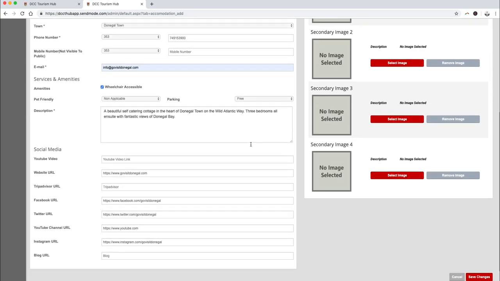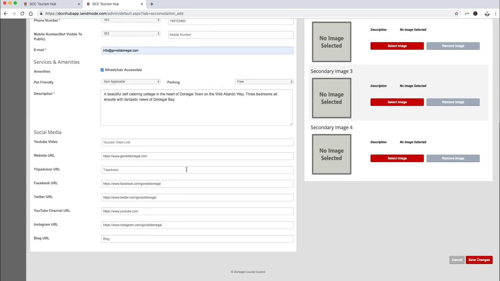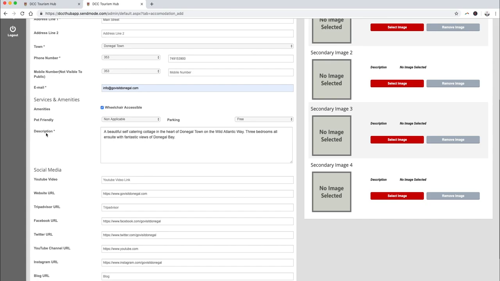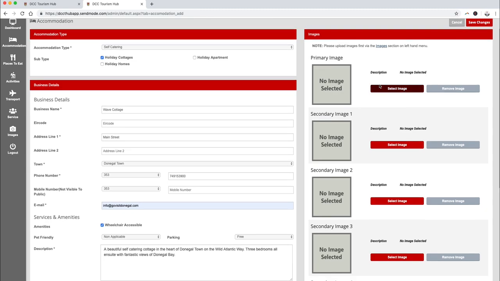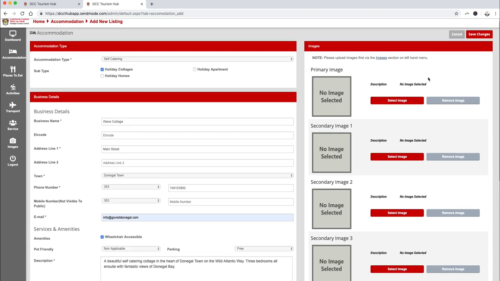Please make sure that boxes that have asterisks are all filled out correctly, otherwise you won't be able to save your account. Then look at the right-hand side of the screen. This is the image section. You cannot save your listing without at least one image, which is the primary image for your listing.